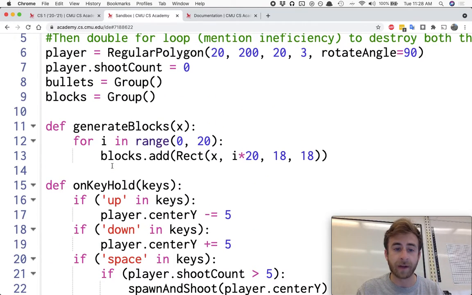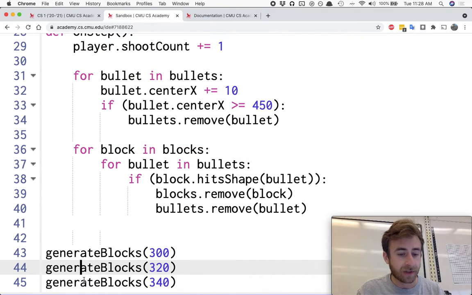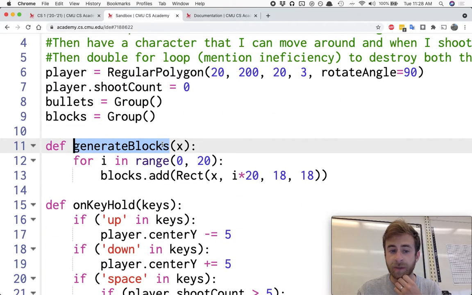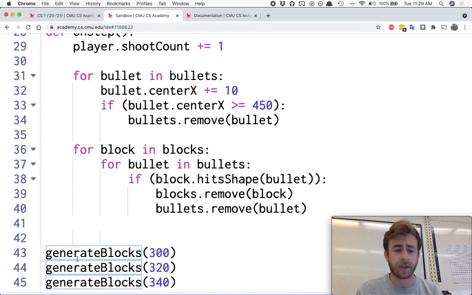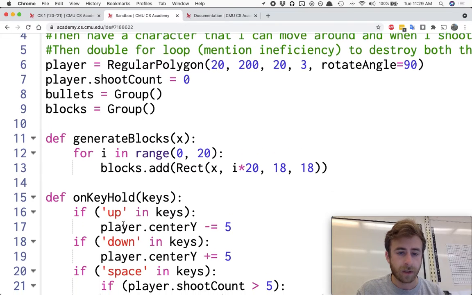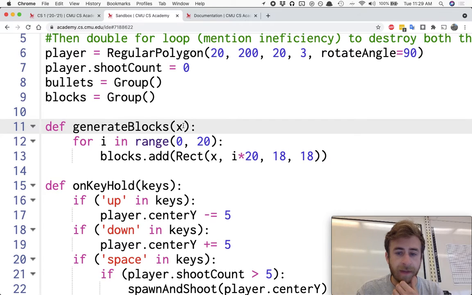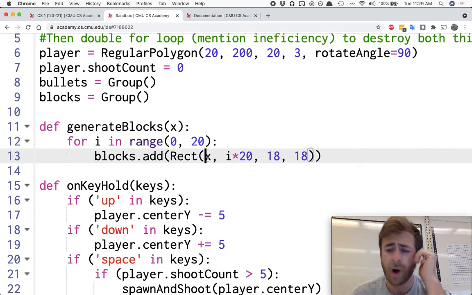We can also add another nested for loop. Instead of just generating blocks 3 different times, we can update this generate blocks function to make a grid, X by Y. So let's do that right now. Use the idea of nested for loops to, instead of calling generate blocks 3 times, make it X by Y. Now, how did this even work? The X was literally just the X coordinate that we start on.